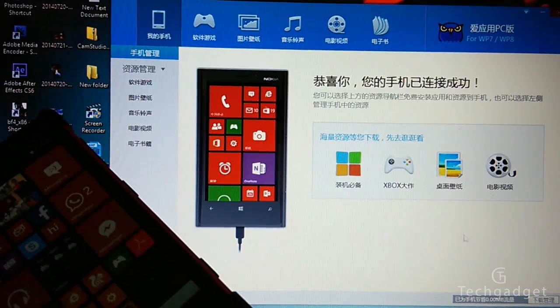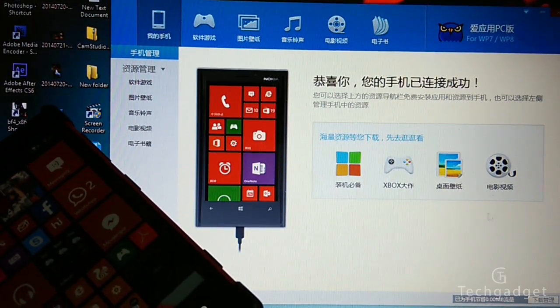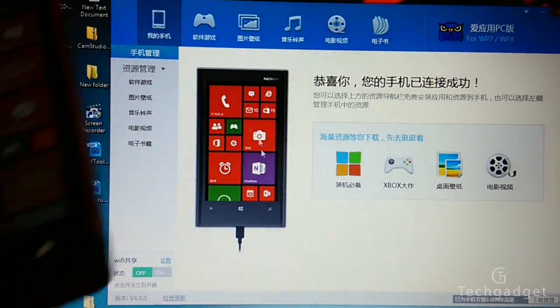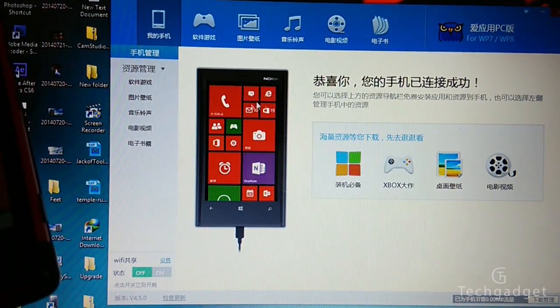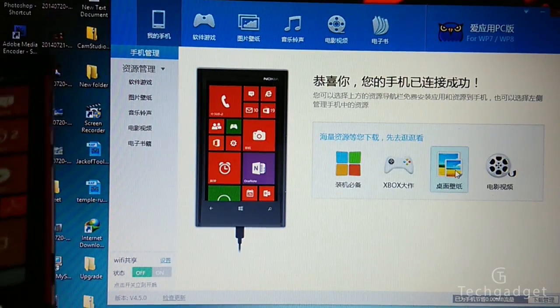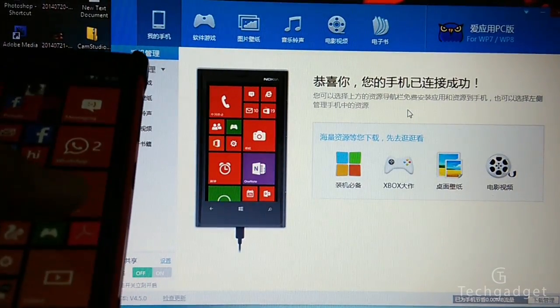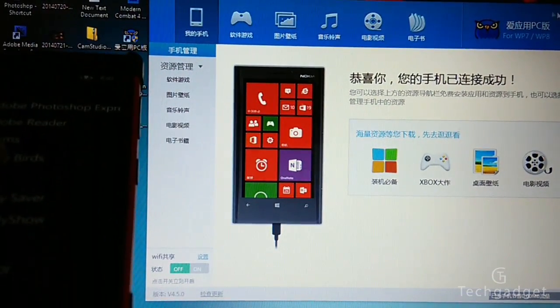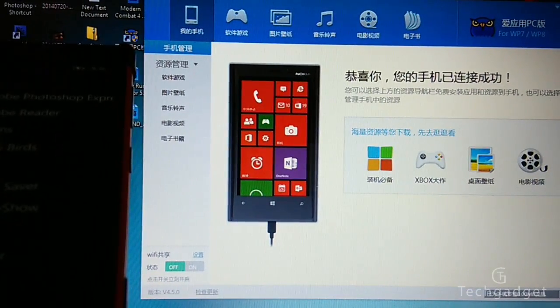There will be a button here, a blue button. You have to click it and wait for a while and it will unlock. After unlocking, it will show that before unlocking it shows a lock here. But after you unlock the phone, it will display like this. So it means it's unlocked. So for XAP installation, close this window.